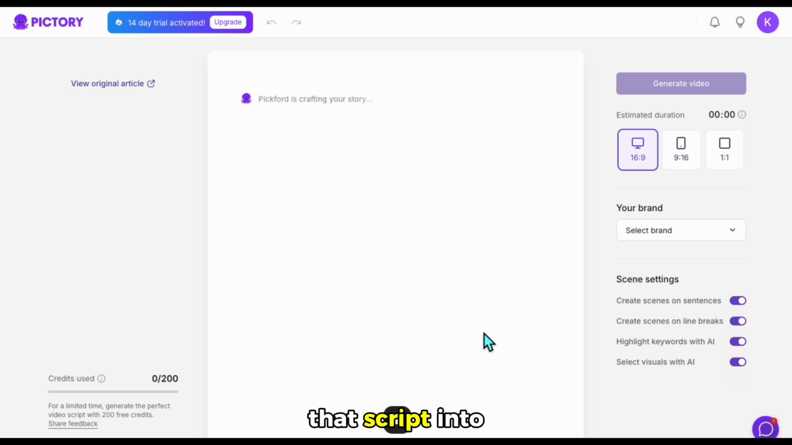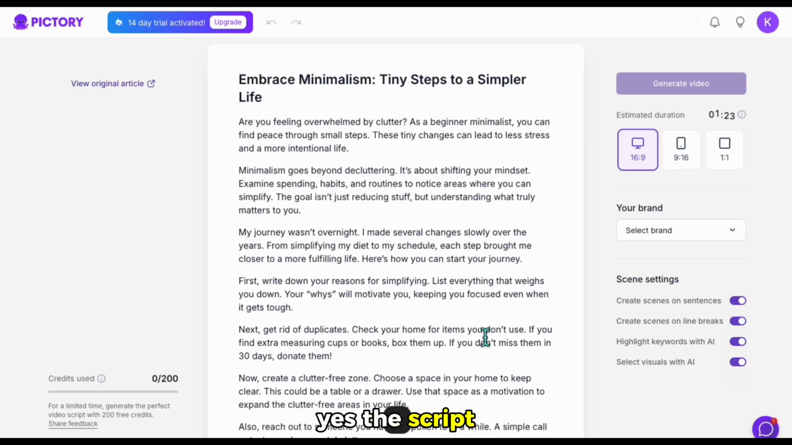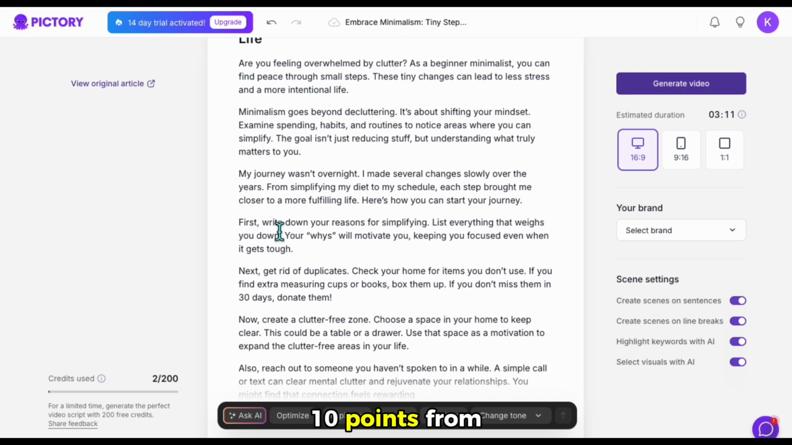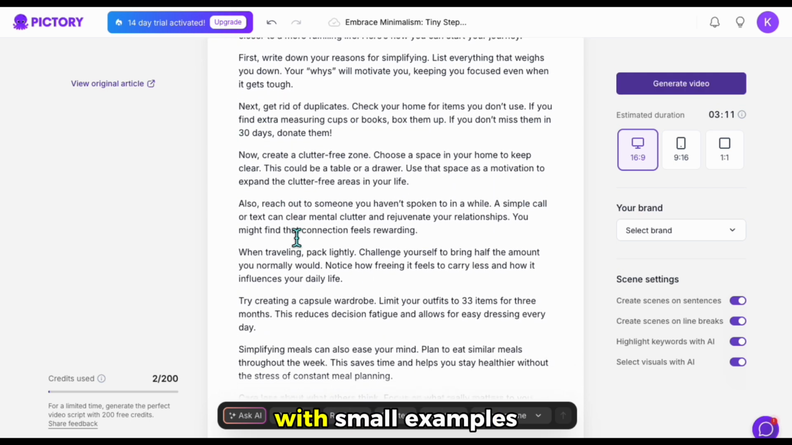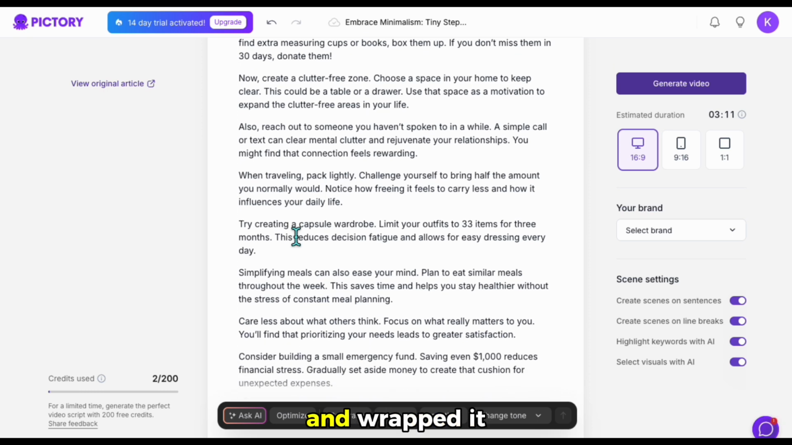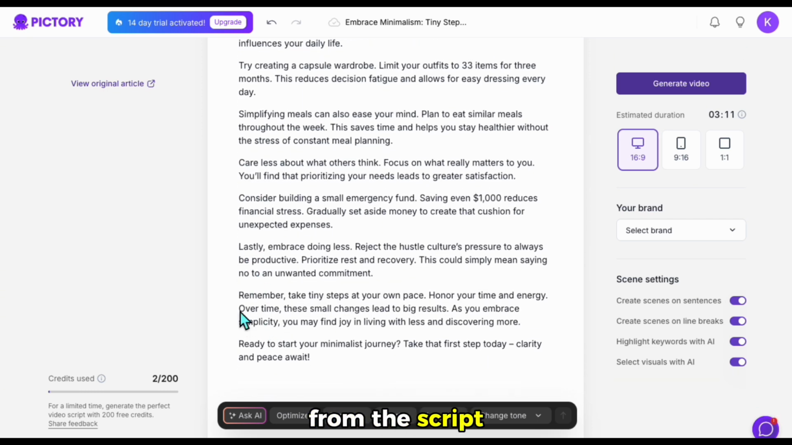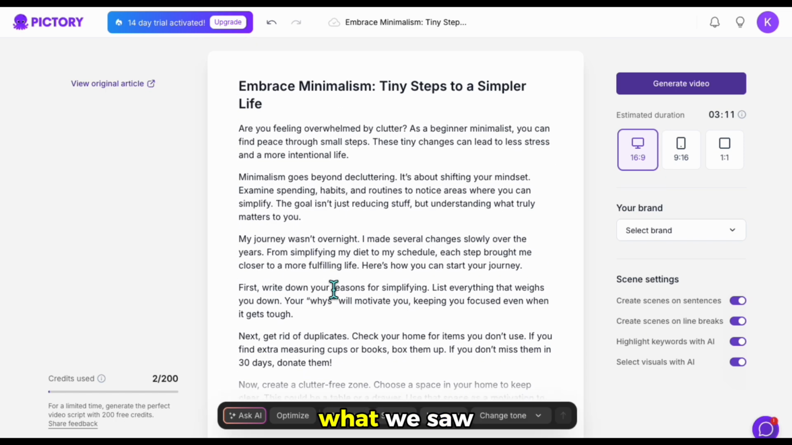Then, we'll turn that script into a video. Yes, the script is ready. It created a script that's about 3 minutes long. I'm briefly reviewing it, and it's quite well done. It turned the 10 points from the article into a narrative, with small examples and action cues, and wrapped it all up nicely into a proper script. I'm going to produce a video from this script now. The next steps are similar to what we saw in the text-to-video section.